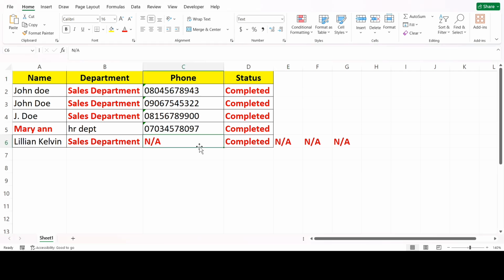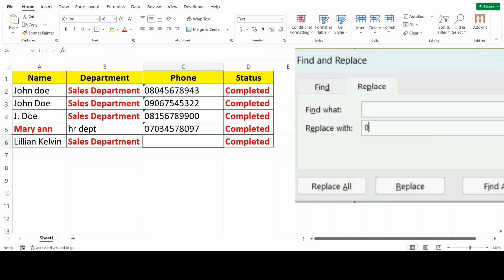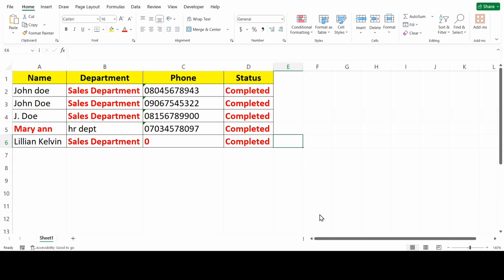Let me say here, I don't want to replace it with NA. I want to replace it with 0. I come here, Control H. I say find empty space and replace with 0. It will find it, then it will now replace. It will now be 0. That is how what you give it to replace it with is what is going to replace it for you. That is how you do the find and replace.